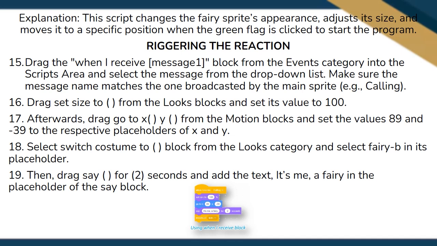Triggering the reaction. 15. Drag the When I Receive Message 1 block from the Events category into the Scripts area and select the message from the drop-down list. Make sure the message name matches the one broadcasted by the main sprite. 16. Drag Set Size to from the Looks blocks and set its value to 117. 17. Afterwards, drag Go to X, Y from the Motion blocks and set the values 89 and -39 to the respective placeholders of X and Y.